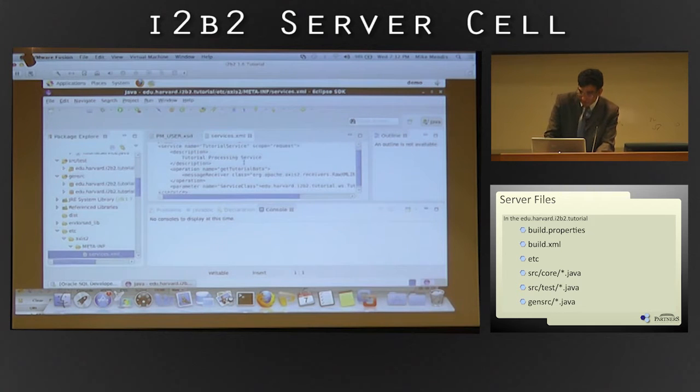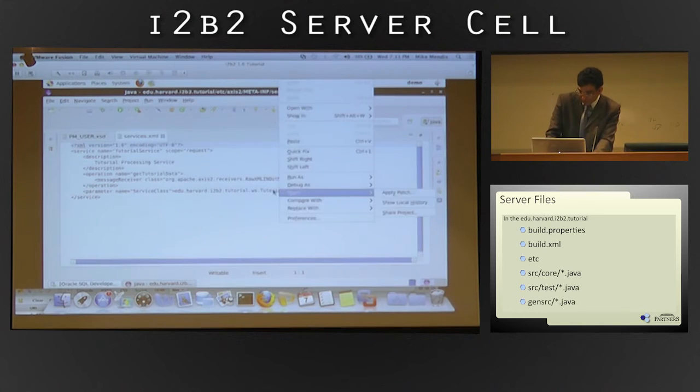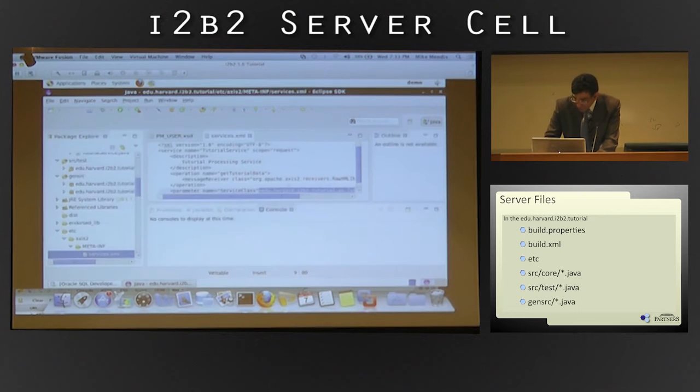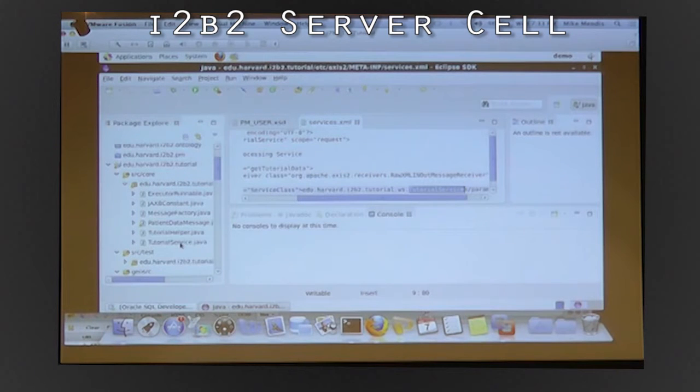So the service is XML. In this service, it is called tutorial.service. Right here in the service class, this is the actual Java class file that will be called. This needs to be referenced in the services.xml. So this services class right here, tutorial service, is referenced right up here to tutorial service.java.